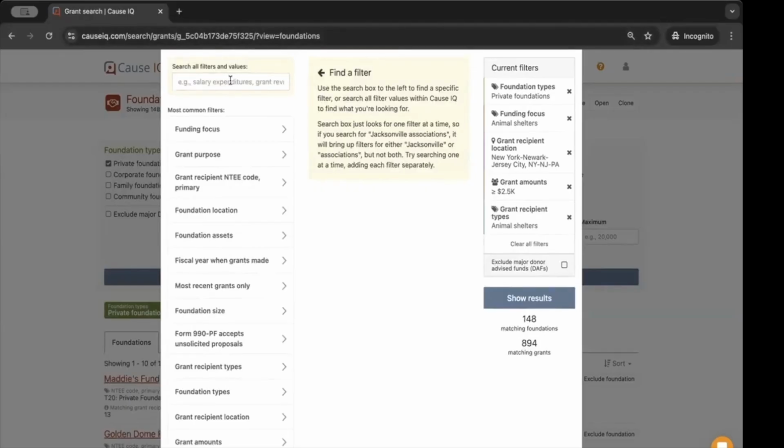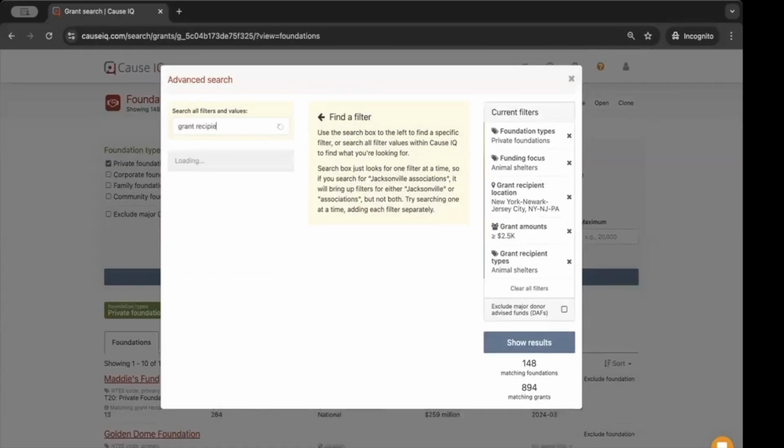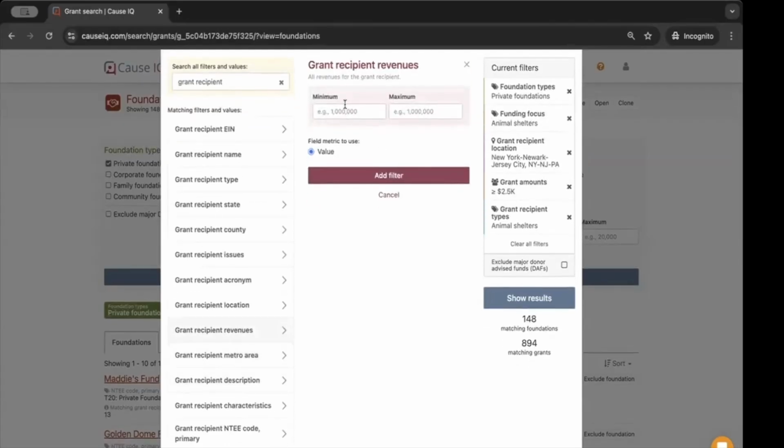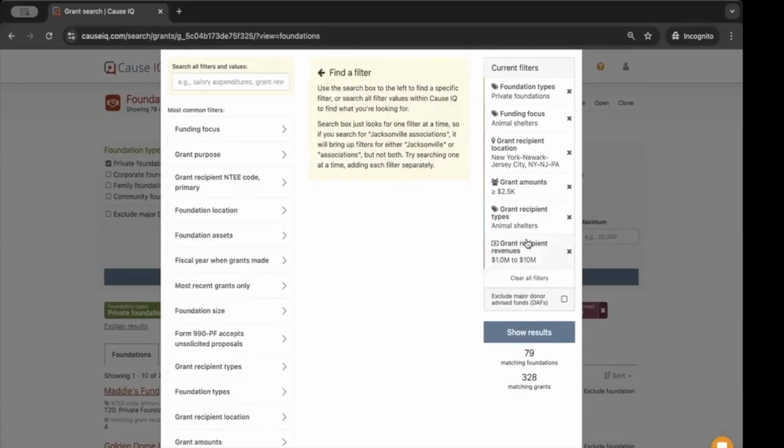Next up, I want to make sure I'm putting together a peer segment based on other animal shelters of my organization's size. So again, I'm going to type in grant recipient. And this time I'm going to grab the grant recipient revenues filter. And I'm going to add a range here of 1 million to 10 million. So maybe our example organization has revenues of around 4, 5, or 6 million. I can add this range to catch peers that are just a little bit smaller and those that are just a little bit larger. I'm going to add that as a filter.